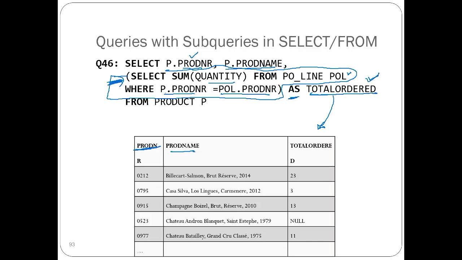Okay. So what are we interested in? Let's think about the usefulness of this query. In this query, we want the information about the product number, the product name, and the quantity of that product which has been ordered, right? And where will we get the information about ordered? Well, that is there in PO line. All right, and we will join these two tables.